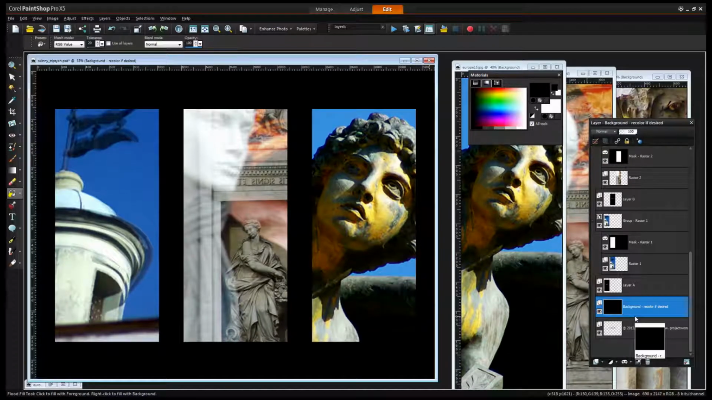And you can add other elements to the page, but when you're ready, you can just go ahead and save it or print it.